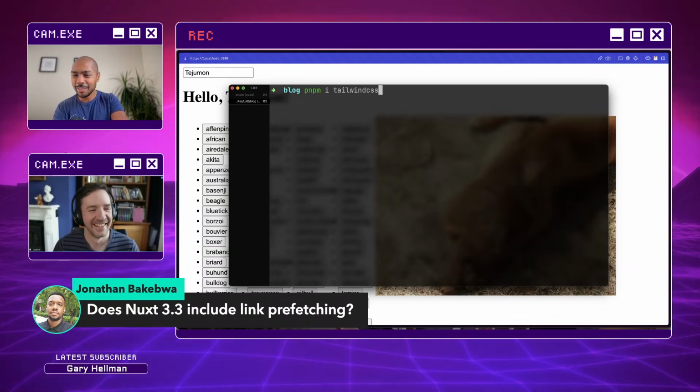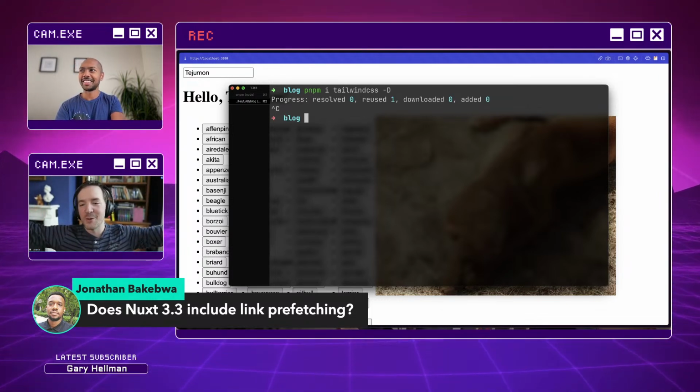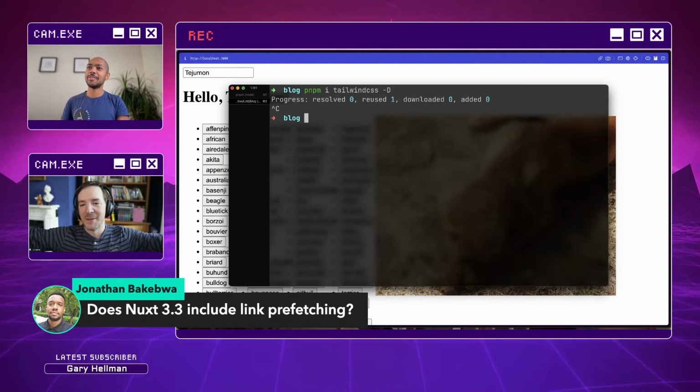Tailwind. It's Tailwind CSS, right? No. Delete. Stop. What are you doing? You slapped my wrist. See, I told you.